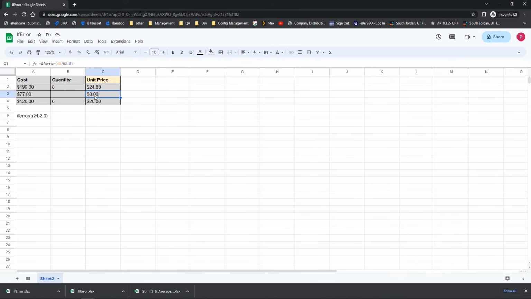There are many other use cases for IFERROR. This is just a simple example of a way to override those built-in formula error messages with something that you want. In this case, a 0, because that's what it should be.